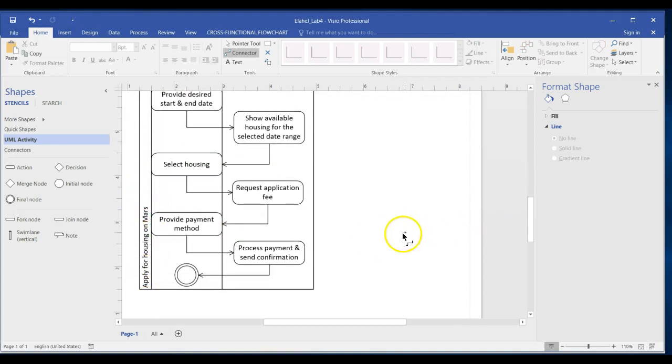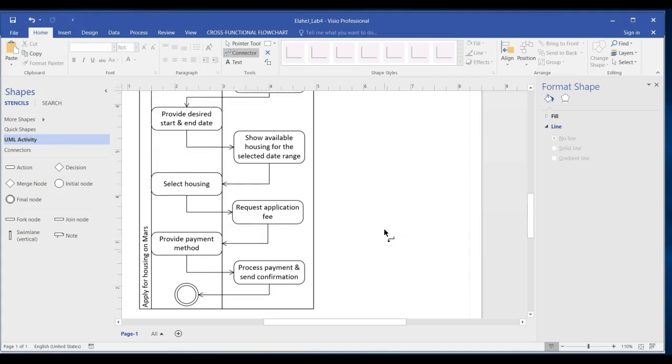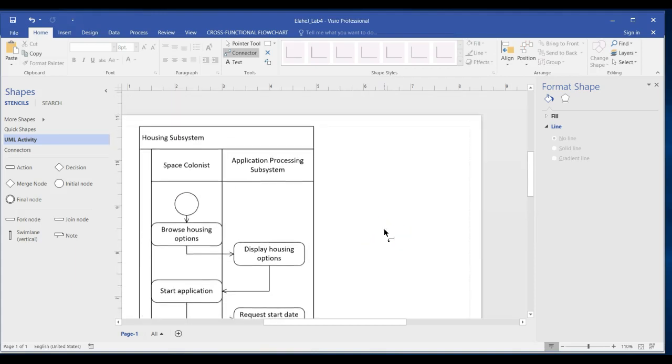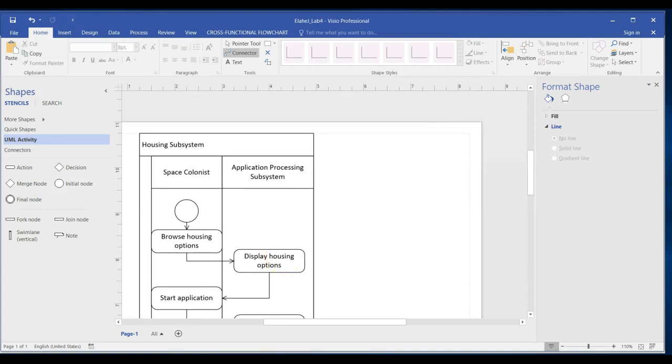So remember, don't overthink. Don't try to cover every step in the whole process of the housing application. This is just submitting an application. Now, the rest of it will happen in other use cases. So this is what I have, and I'll share that with you on ReggieNet.